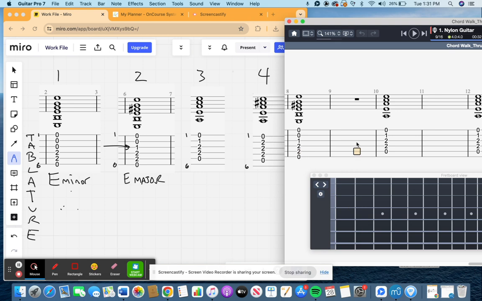So string 5 is open. String 4 is fret number 2 covered. String 3 has fret number 2 covered. I'm sorry. String 5 is open. String 4 is fret number 2. String 3 is fret number 2. String 2 is fret number 1. And string 1 is open. So when you listen to that sound, it sounds like this. Listen.